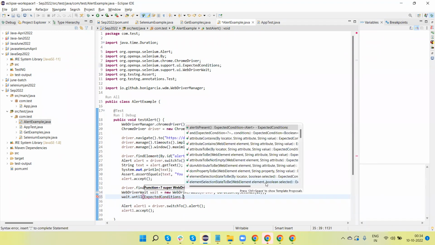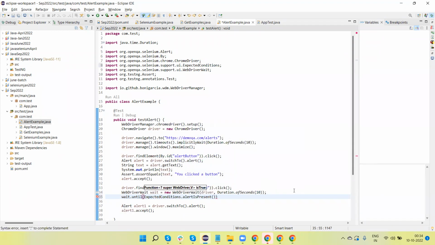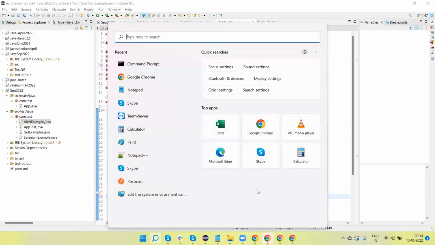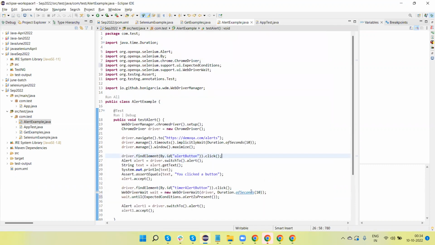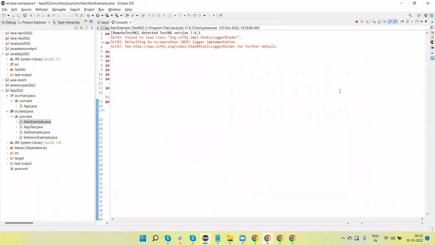There is a method AlertIsPresent. It will check that the alert is present, trying for up to 10 seconds. If the alert does not appear within 10 seconds, then it will throw an error. Okay, now let me run again, and you will see that this time the alert will be accepted. You will not see them.